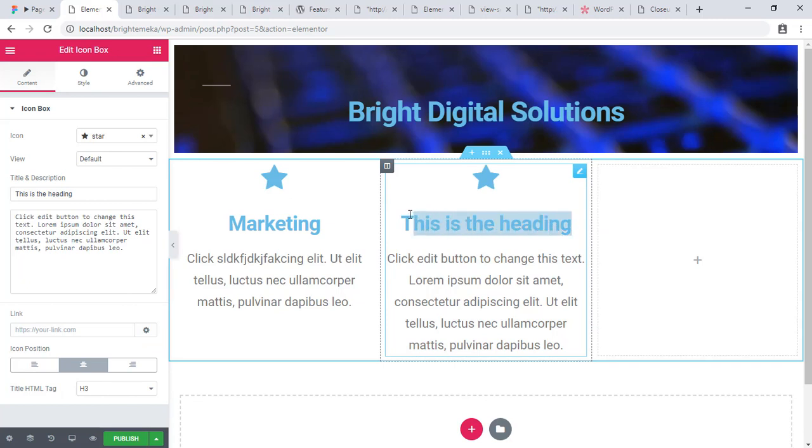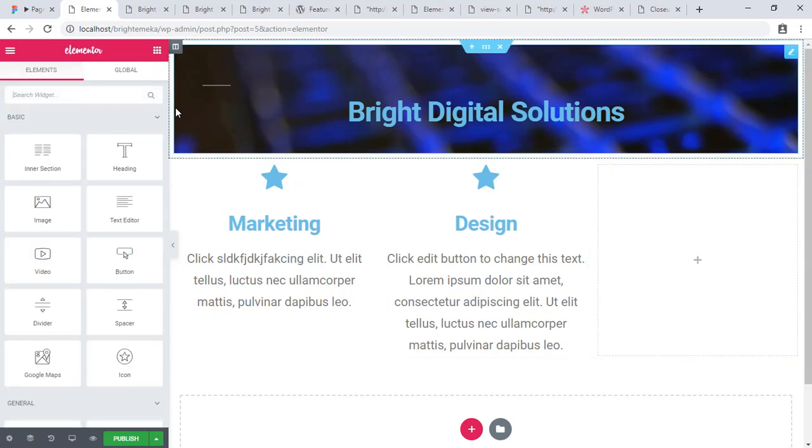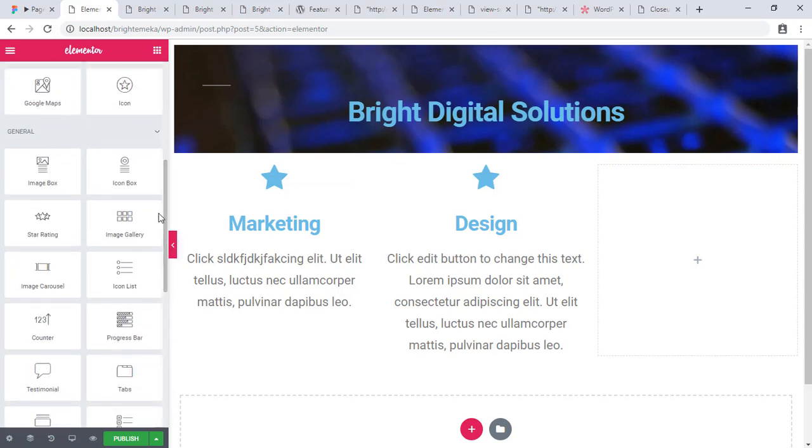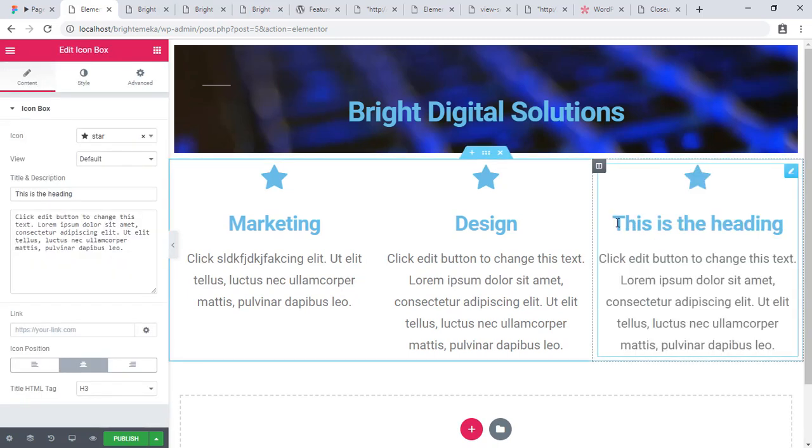Marketing. What next should we add? Designing, or design is fine. And thirdly, let's add another icon box. Now, this is made possible because of the Elementor plugin we installed. Let's write development here.